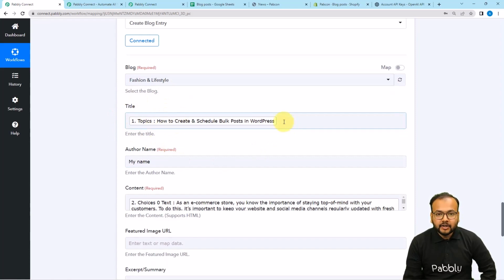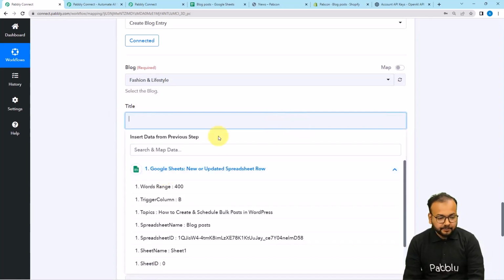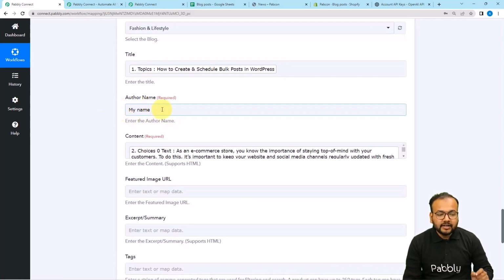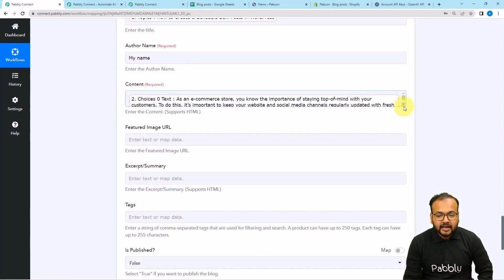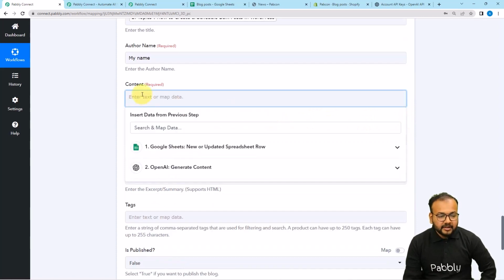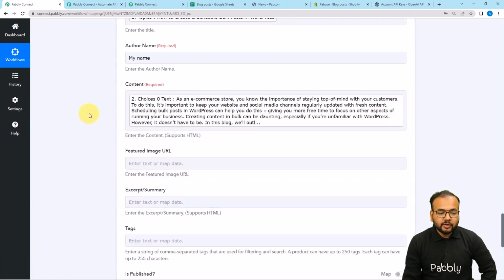I have mapped the topic from Google Sheets like this. Let me show you one more time. Then you have to enter the author's name here. You can fill your name, and in the content I have mapped the content generated from OpenAI. Let me show you. When you click, the previous steps will appear in the drop down, and from the second step, map this choices 0 text label. And it will be mapped here.